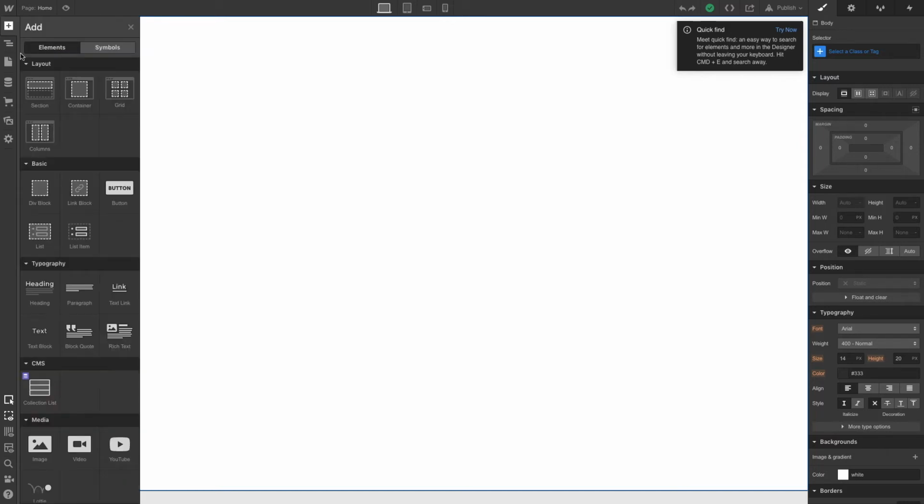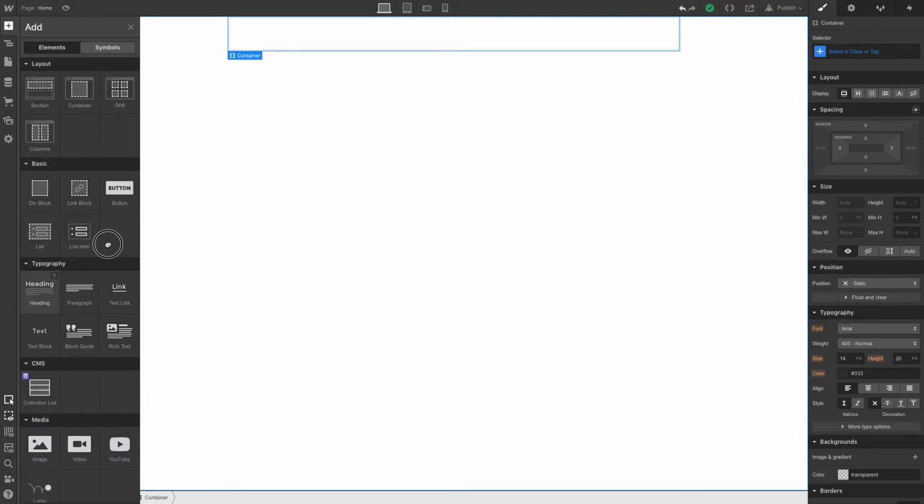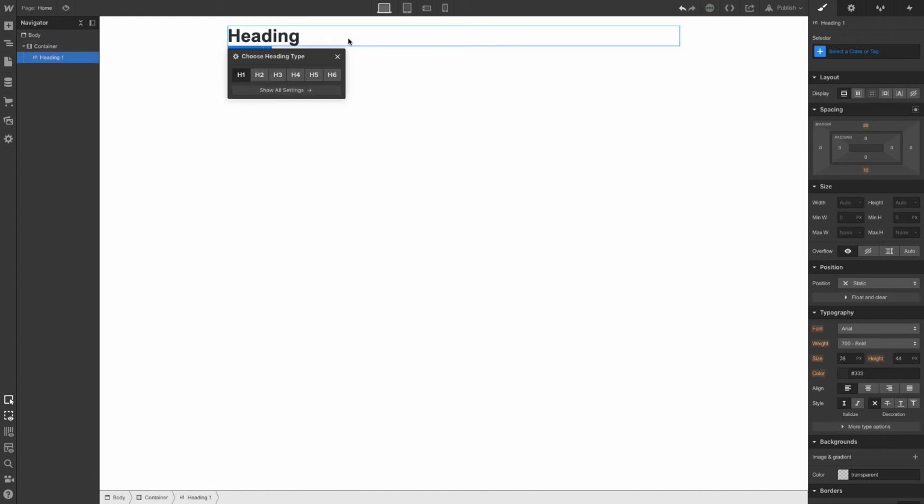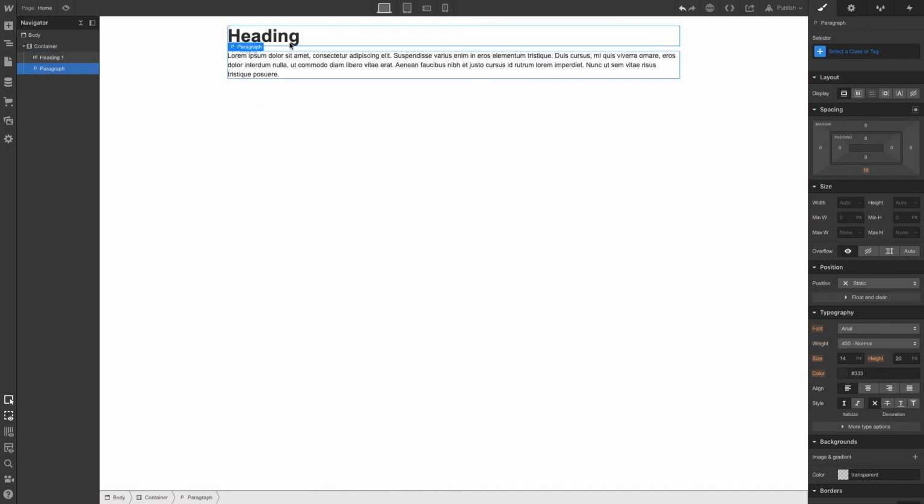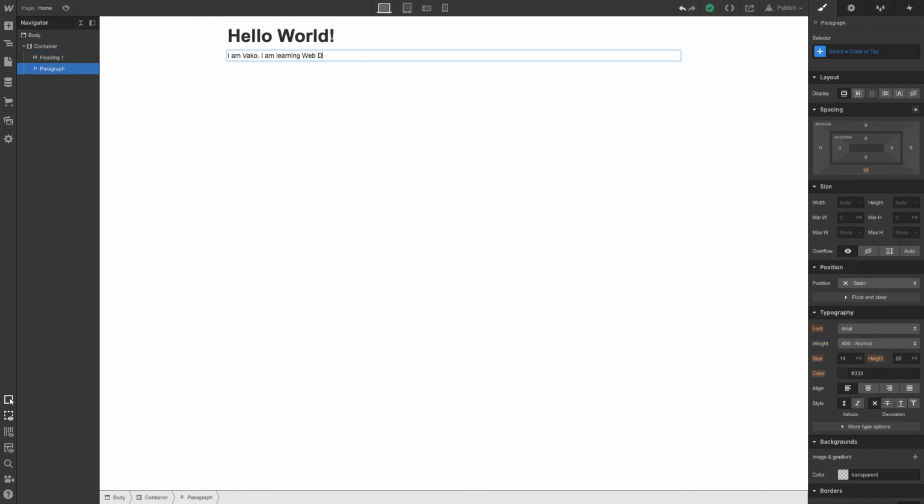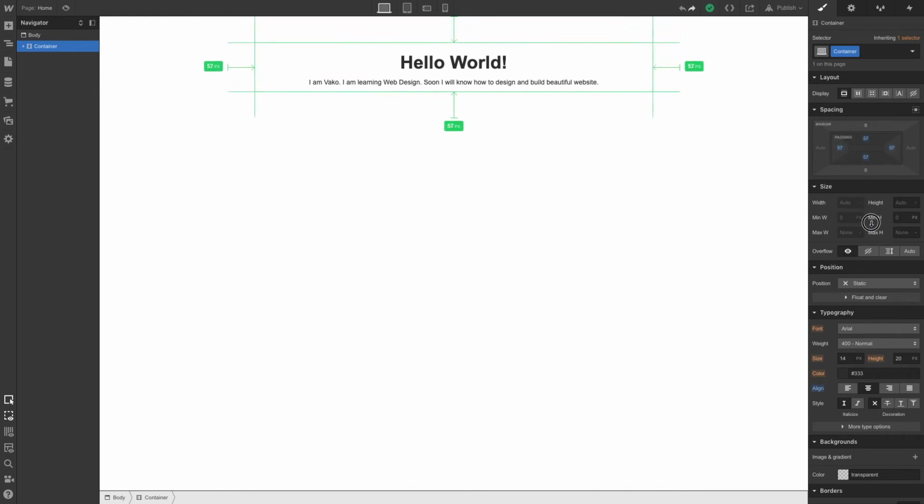From the plus icon, we can add new elements. Let's add a container, which we can simply drag on the canvas. Also, let's add a heading and a paragraph inside. And write something in it. Let's center the text. We can do that by selecting the container and pressing Center Alignment under Typography. And we're going to add some spacing to move the text in the middle of the screen. Keep the container selected, and with your mouse, drag this top padding handle.